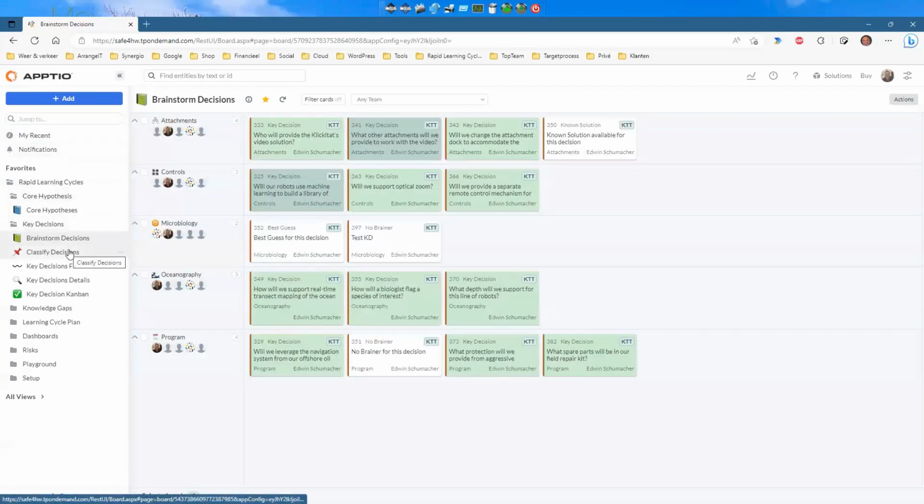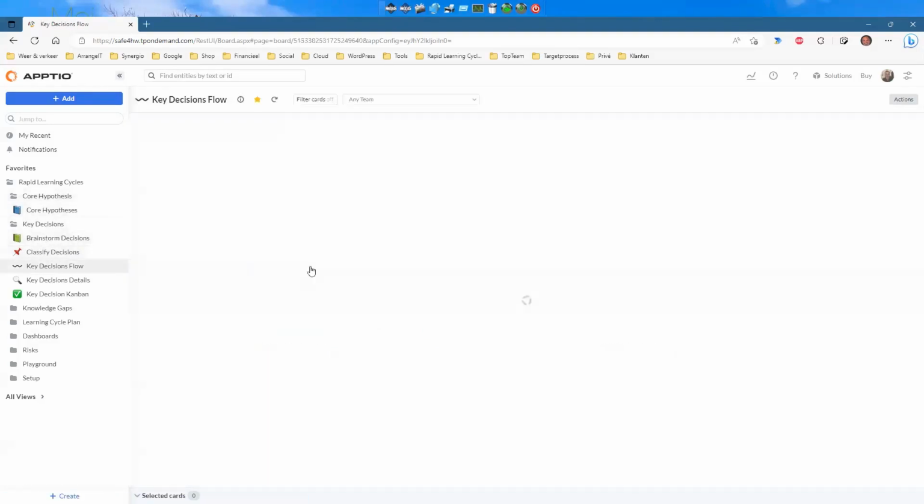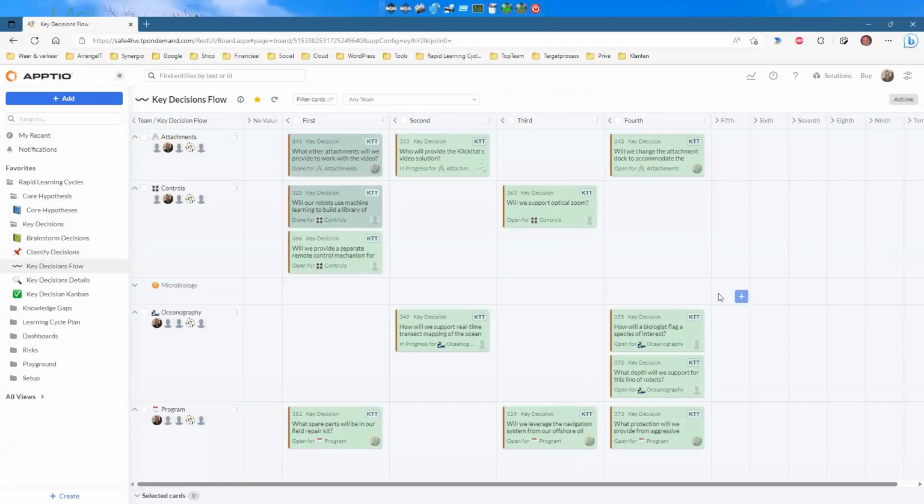Okay, so once we have classified the key decisions, like we have done here, we can go to a key decision flow. And the key decision flow, everybody knows, is a sort of timeline of when key decisions have to be made, but it's not actually a date. So what we have done here, we have just created a number of columns. On the swim lanes, you see the teams again, and in the columns, you see when a key decision has to be made first, then the second, then the third, then the fourth, fifth, sixth, seventh, eighth, ninth. So you can go a long way from creating a flow of key decisions.